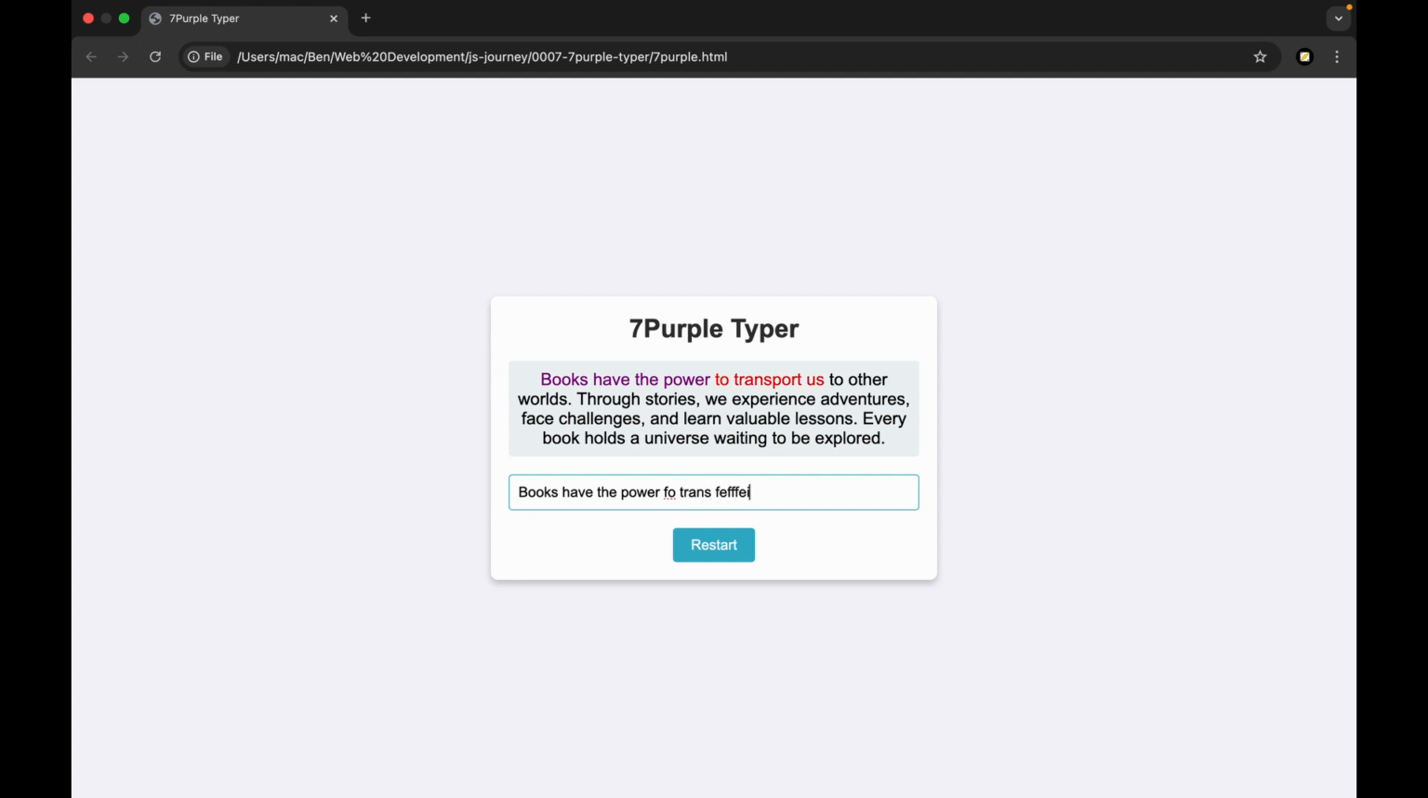If it's wrong, it's going to be red color. If it is correct, it's going to be purple color. If we click the restart button, it will start again. It will refresh and display another random paragraph, random text.